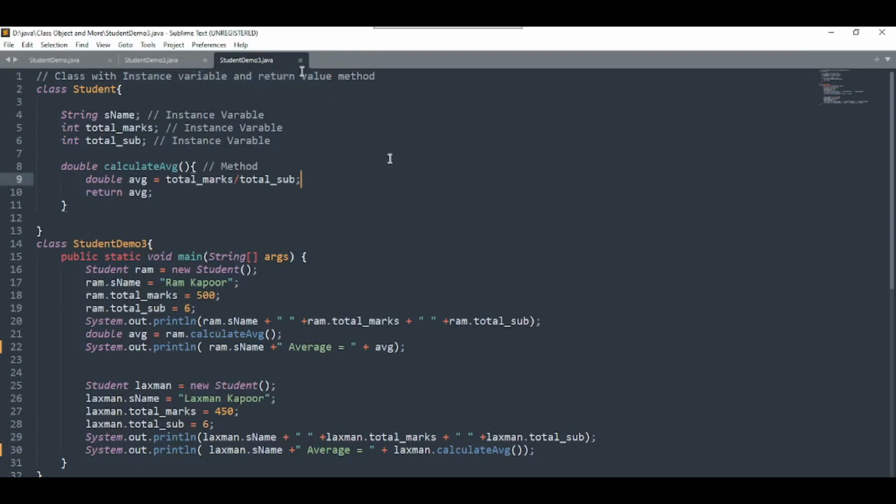So it is an instance variable, and we have returned the value with the class method. I hope you learned this concept, that you can have a method in the class, and that method will return the value, and that returned value we can store in a variable. Here are the property values we have defined over there. Properties for Ram and Lakshman: name equal to Lakshman Kapoor, total marks equal to 405 and total subject equal to 6.